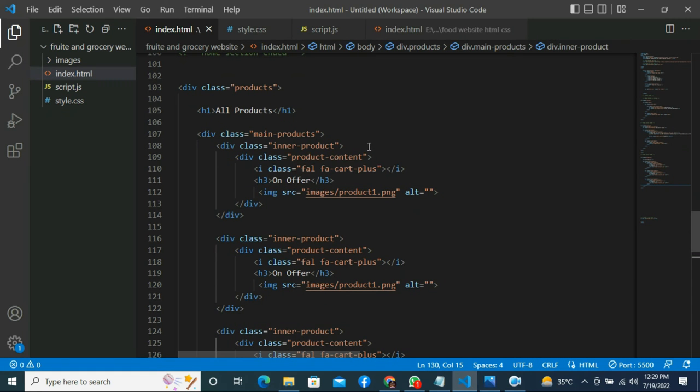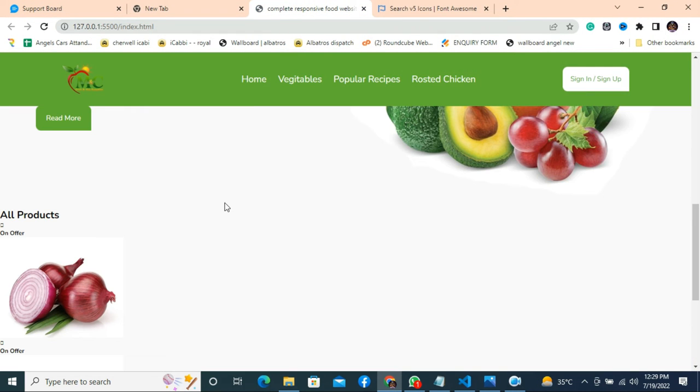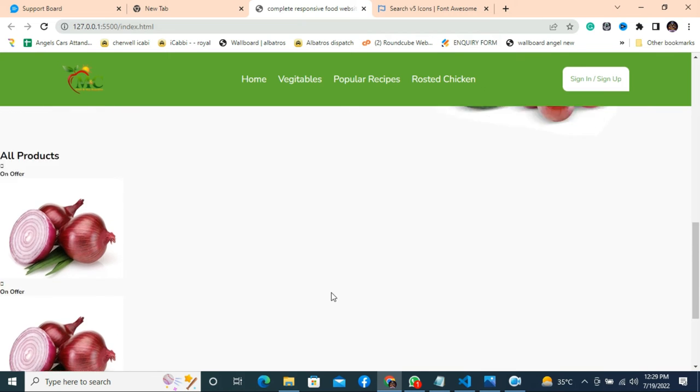Here I was having a problem with the Font Awesome icon. Please use the latest version of Font Awesome, or pick the icon with the related version.